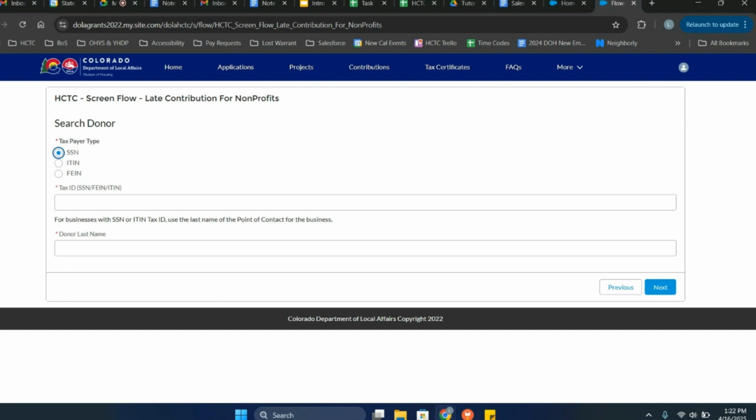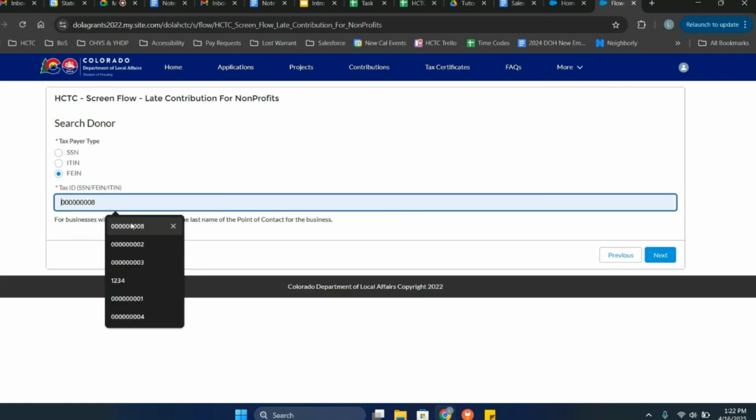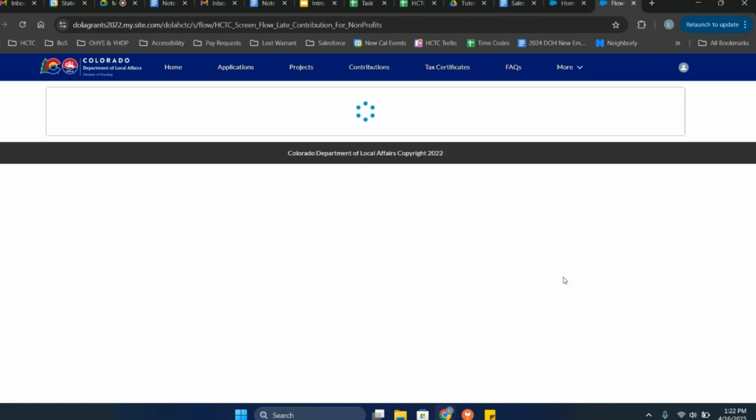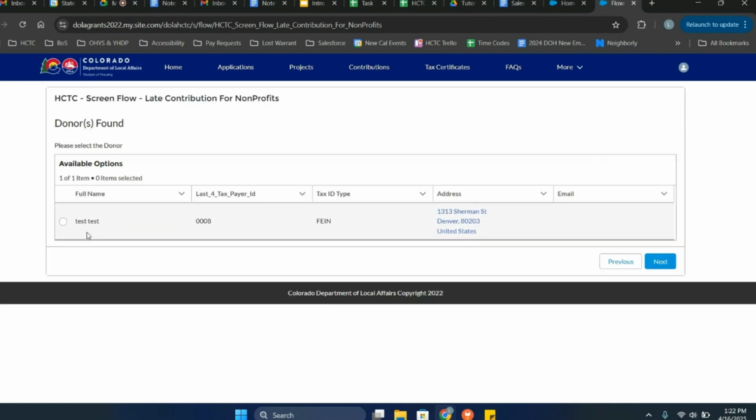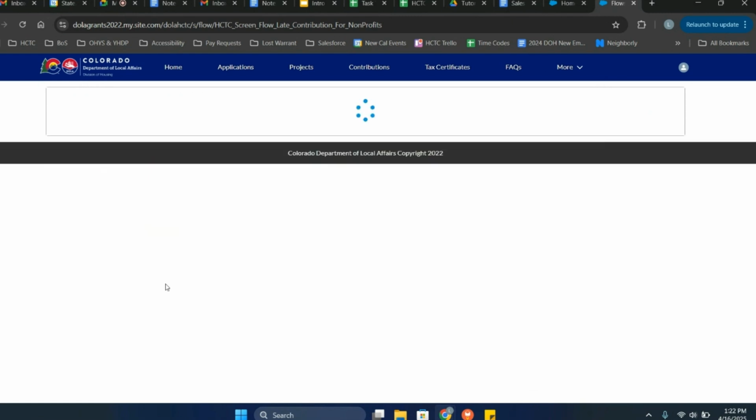and it'll take us to the donor information. We can look up the donor that we're looking for with their tax ID, their taxpayer type, and their last name. I'm going to look up a business. If this business is in the system, it will auto-populate, and we can look at the contact information that it provides us and double check that it looks correct. That's the correct donor. We can click it and then click next.